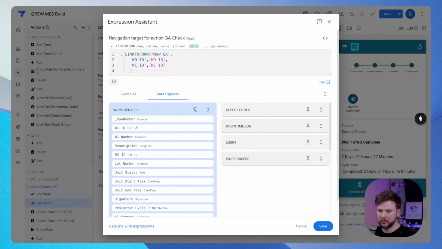Essentially what we're doing is we're going to this form and we're pre-filling the work order with the work order of the work center that we're QAing. And then we're pre-filling the work center with the key of the work center we're triggering this from. All that to say, hit save.